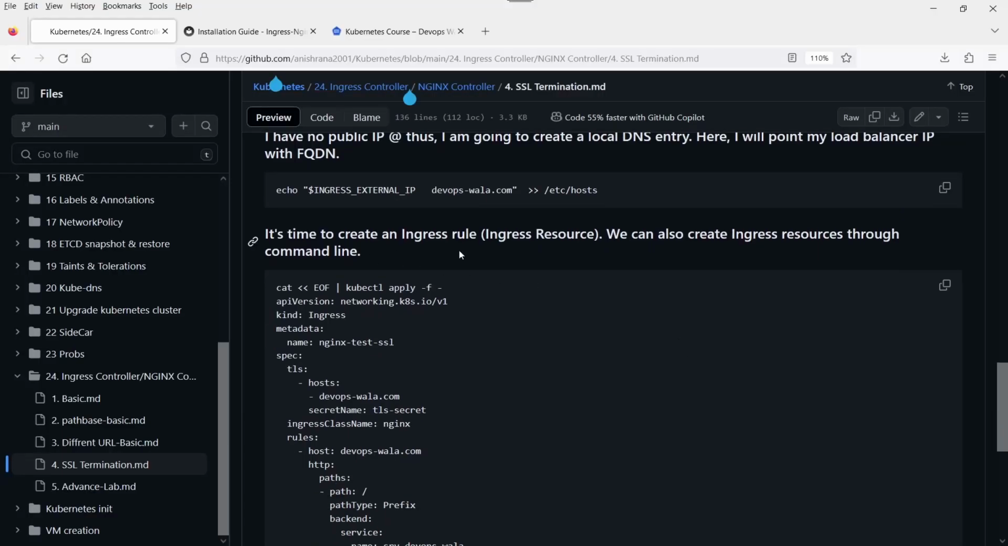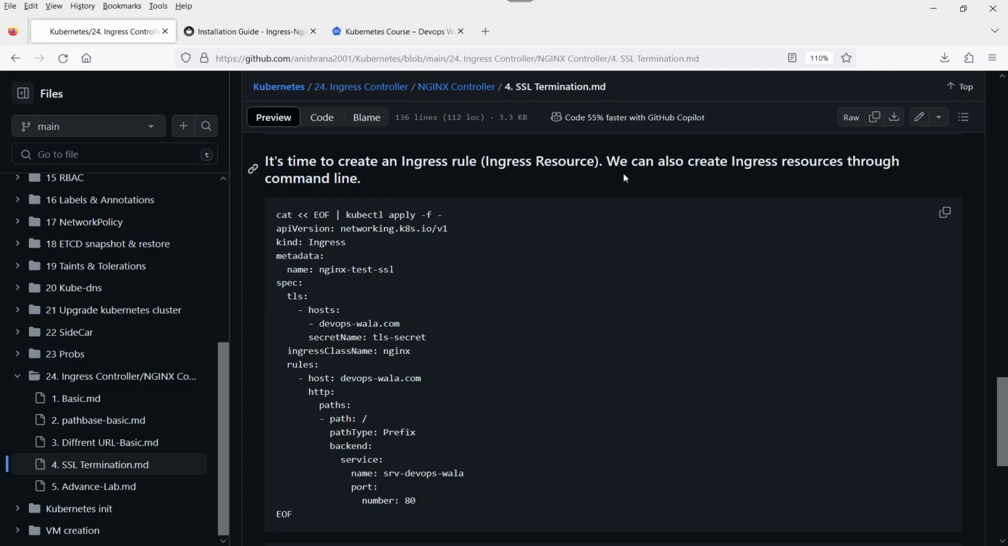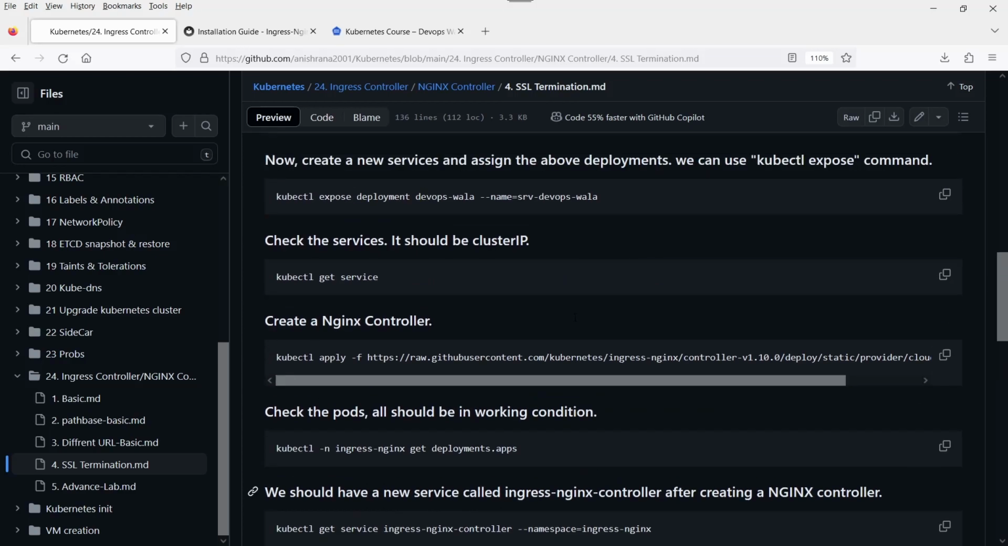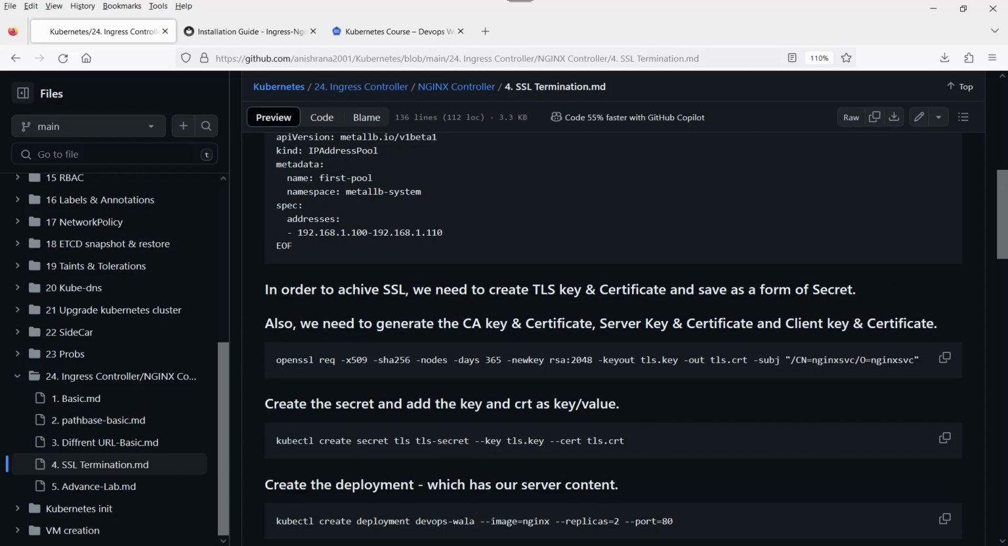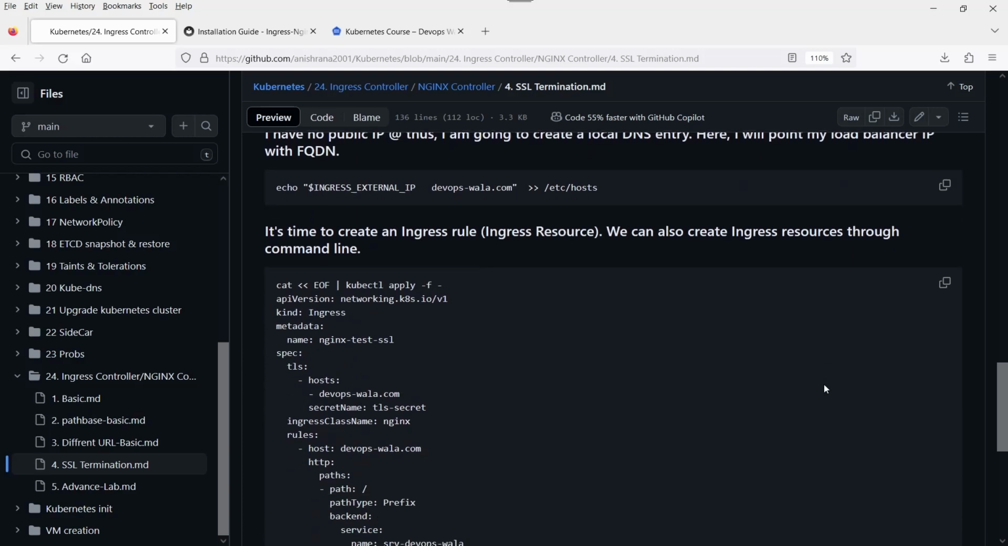Now it's time to create the ingress rule, ingress resources. We can also create the ingress rule with the help of command line. Yes, I know. So let's create the ingress. What it says, the API version is same, kind is ingress, metadata, spec section. Inside this spec section, we have one block here for TLS. The host name is devops-wala.com and the secret name is TLS secret that we created in the above section here. Let me show you. It is here. TLS secret. Okay, let me move forward.